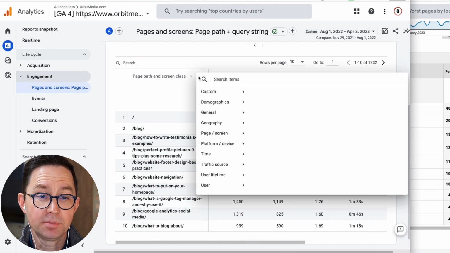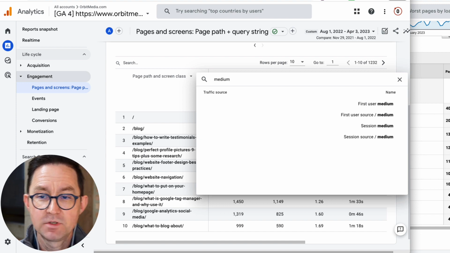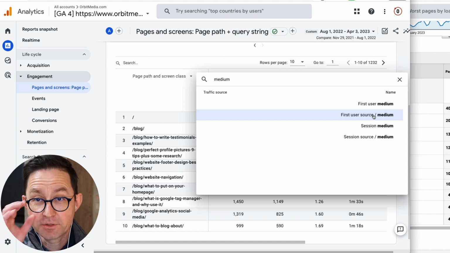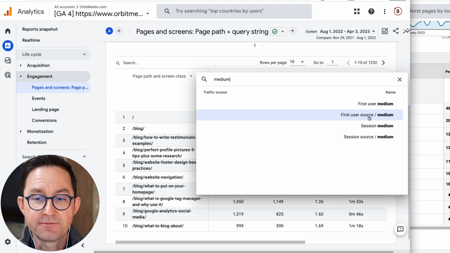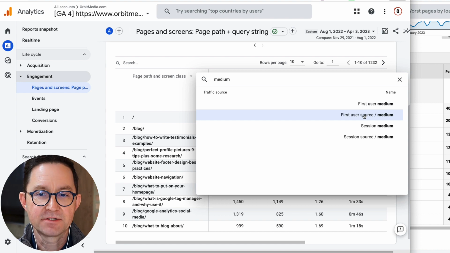A little bit nicer. We just click the plus. It's been updated, the UX is a little cleaner. Medium, just choose medium. I get a couple of different options. This is actually useful if you're worried about first touch attribution, because you could choose just the first user dimension. That's the first time that person's device came to this website. Was the cookie there yet or not? If not, then it's a first user.